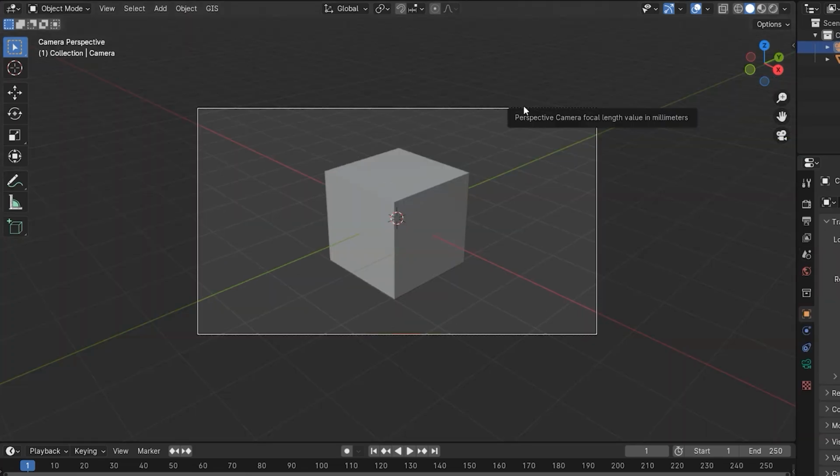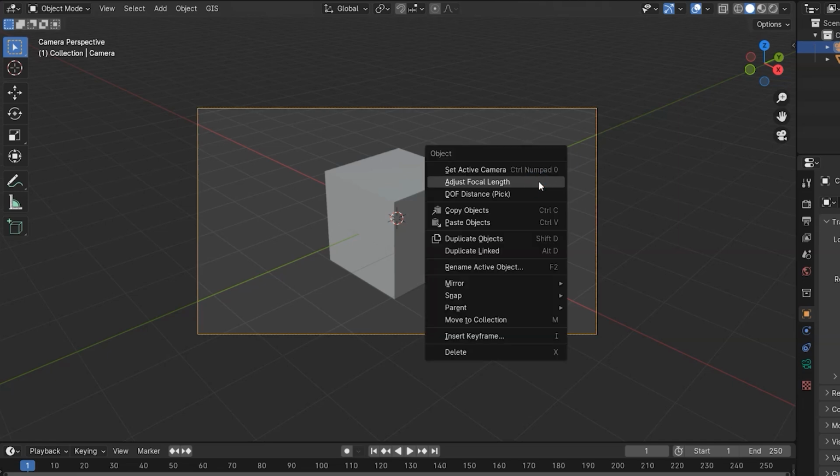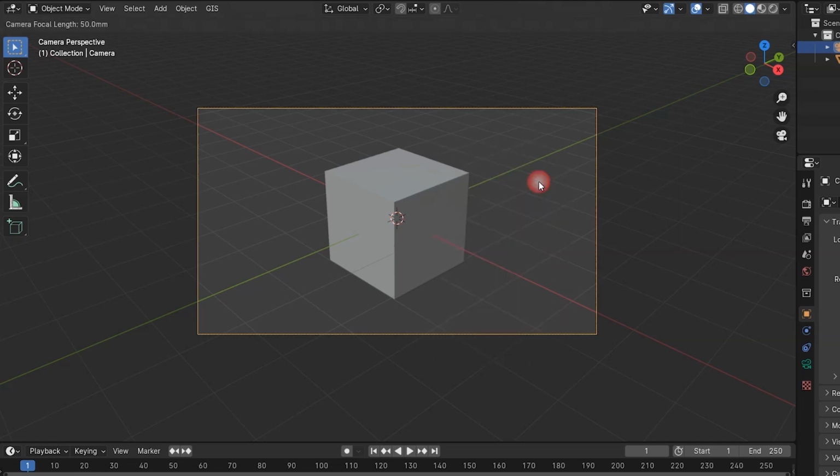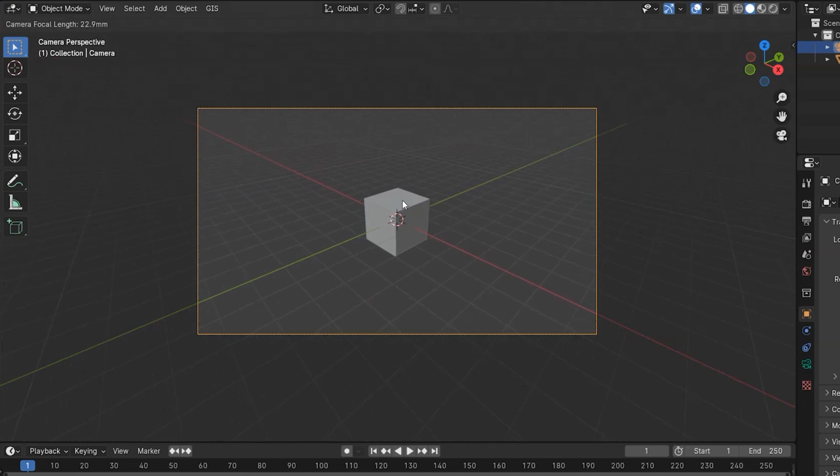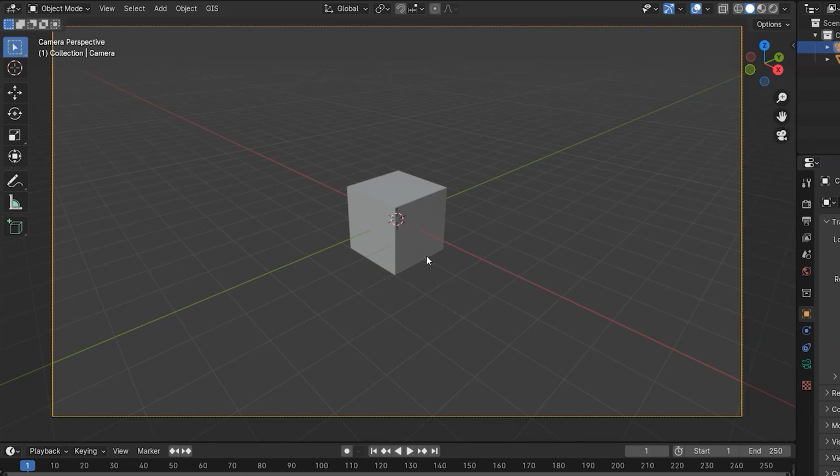Then with the camera selected, right click and choose adjust focal length. Now by dragging the mouse, I can adjust the focal length. Let's put it on 20. You can see it on the top left corner, by the way. Now we have a wider camera, so that's the big point here.